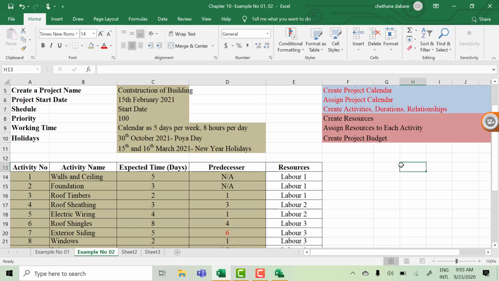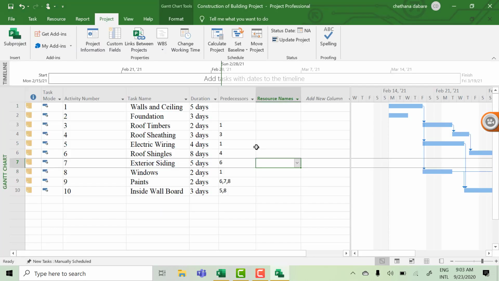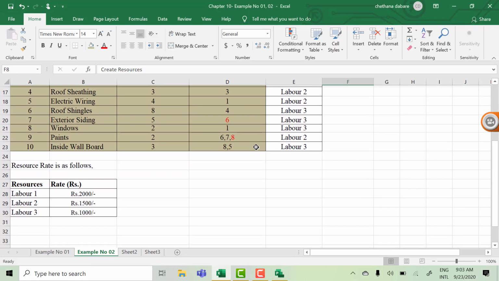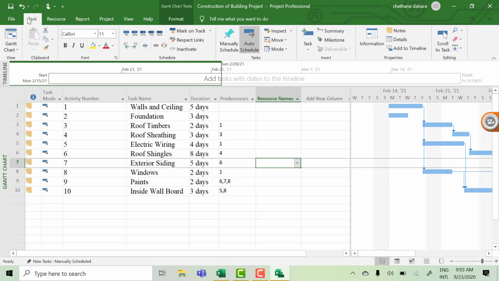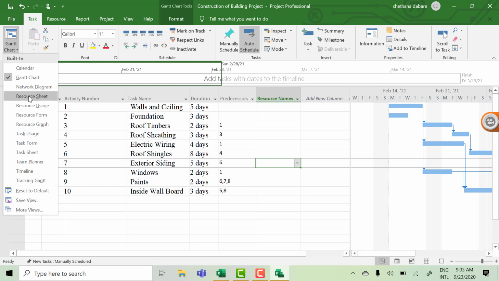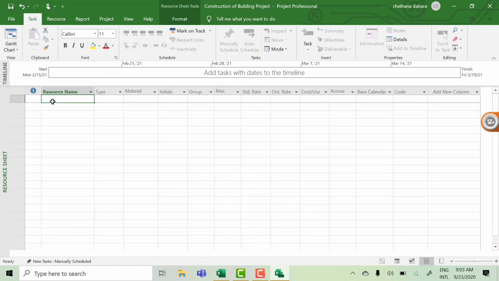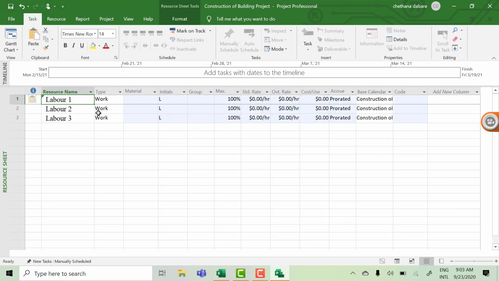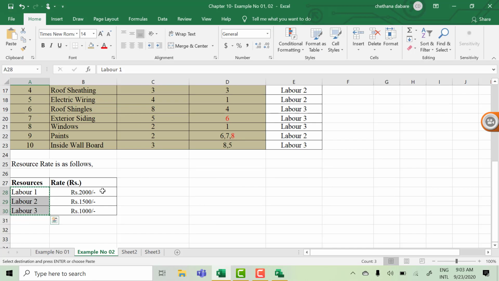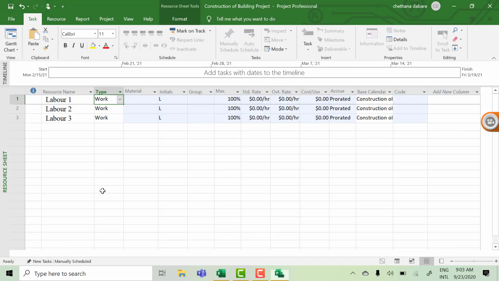Next one, creating resources. What can we do? You can go to the resource sheet. Go to the task tab, and here you can see the resource sheet. You can enter the resource names as Label 1, 2, and 3. You can also copy and paste. Type is always Work, and the standard rates are 2000, 1500, and 1000.